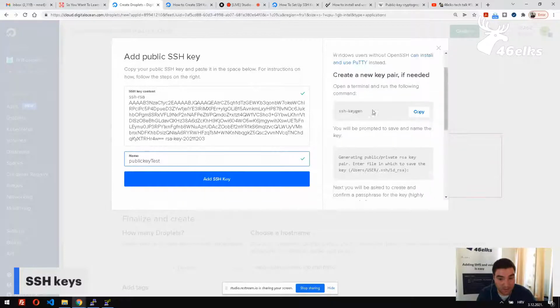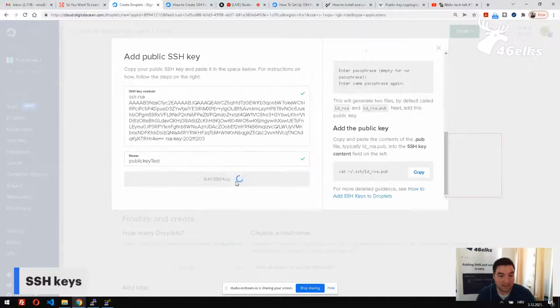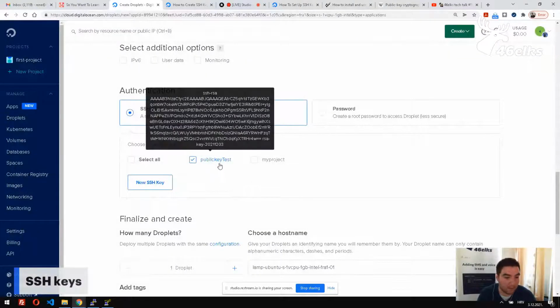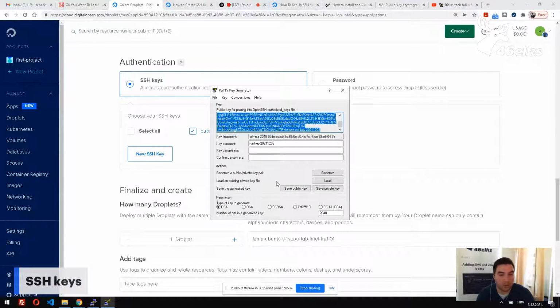And that's pretty much it. We click add SSH key, and we have the public key test. The thing is, we have to go back to the PuTTY Key Generator, where we can save the public key, which is here, and we can save the private key.